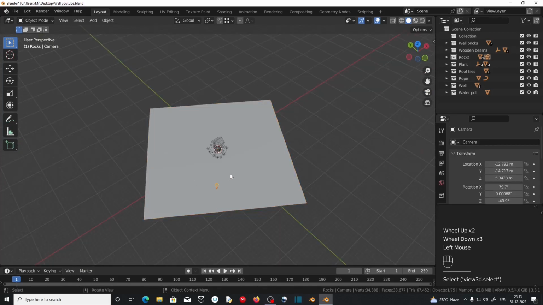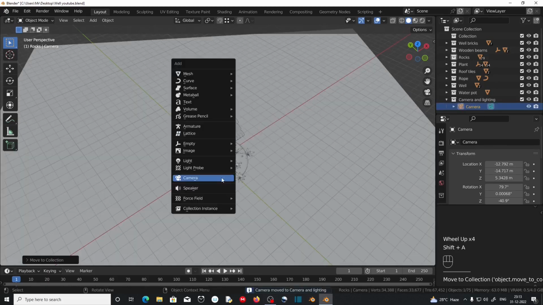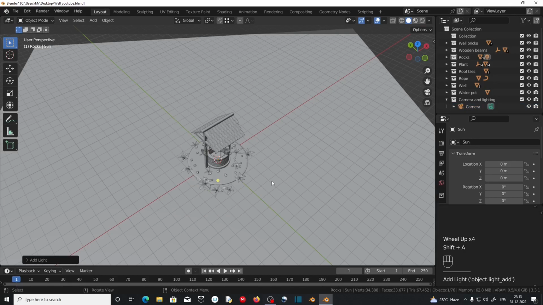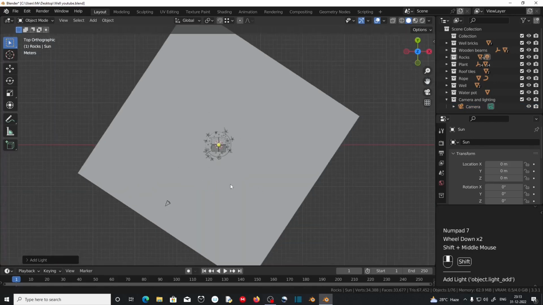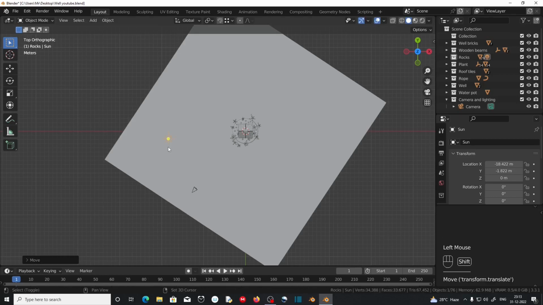Select the camera, press M on the keyboard, click new collection, camera and lighting. Then click OK. Shift plus A, light, sun light. Then go to top using numpad 7. G to move, I'm going to place one here. Then Shift D to duplicate, and place one at the front here. Then Shift plus D again, and place one here to make a shadow from here.